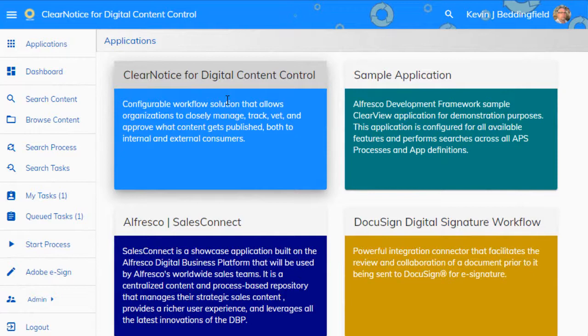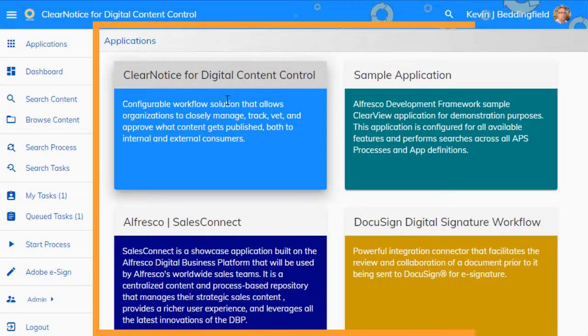The first area that we're going to point out here are the application tiles. And these tiles represent the various applications running within the Alfresco digital business platform. They can be standalone APS workflows, standalone ACS sites, or both. Each tile comes from a configuration file that allows your company to add the application name and description.